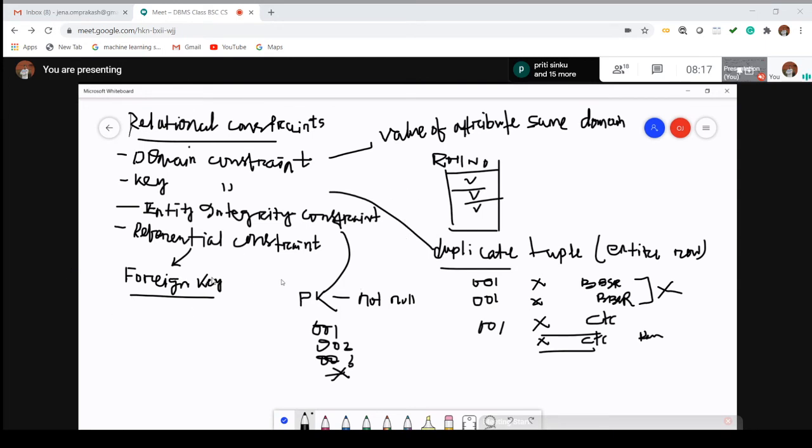Just like this, suppose a student table is there, and it consists of an attribute called department ID. This department ID is not a primary key in the student table, but it is a primary key in the department table. So that one is called a foreign key. The value of the referencing attribute is either null or a value of the referenced attribute.